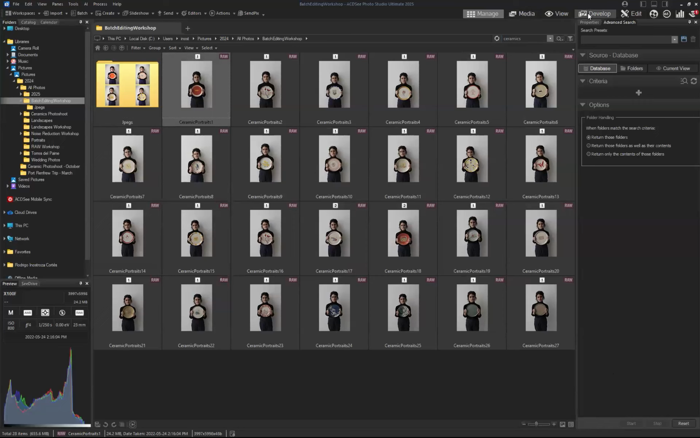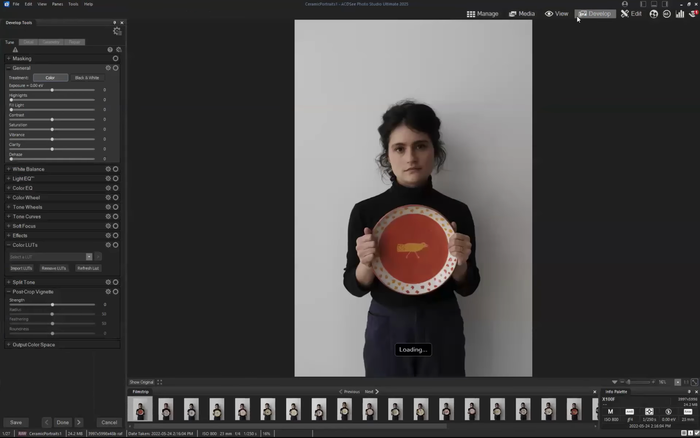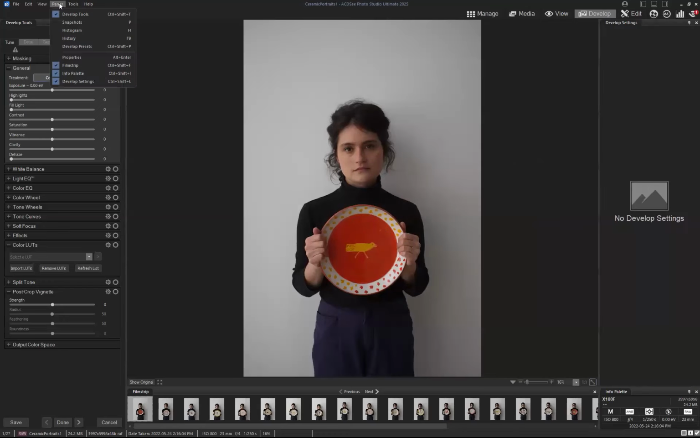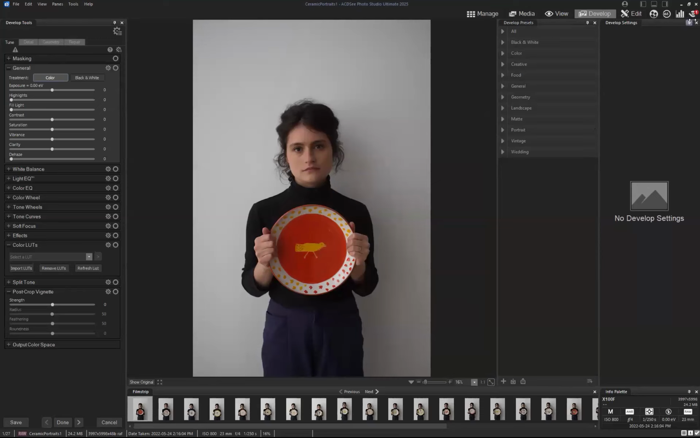So another option, why don't we just choose presets? I'm going to open my properties pane. I'm going to open my develop settings. Let's see. I'm going to try to see if I can look at the presets on my right side. Develop presets. Here we go.